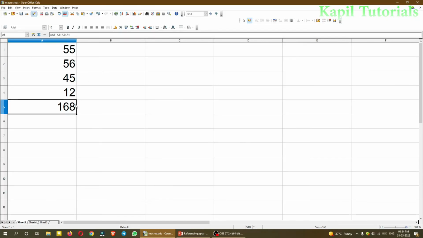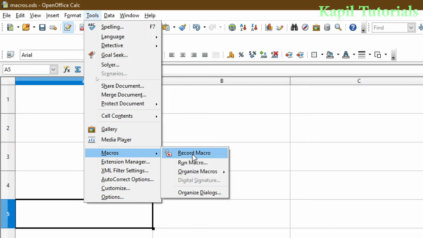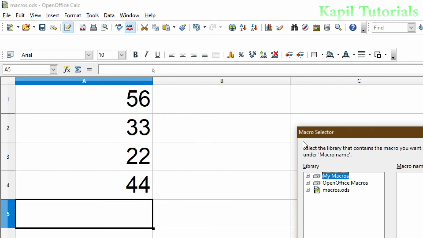Now I have to check the macro. How to check? I'll go to another sheet, and here I'll type any fictitious numbers. Now to run the macro, I'll go to tools, macros, and earlier I used record macro. Now I've already recorded the macro, so I'll go to run macro. I'll click on run macro.